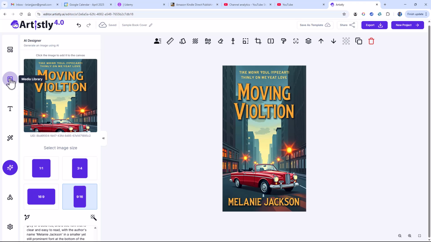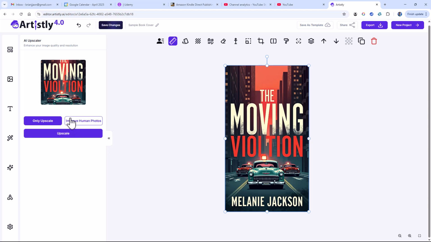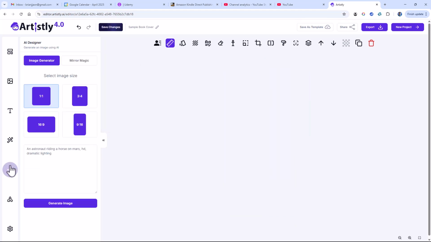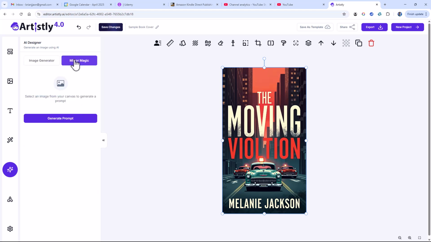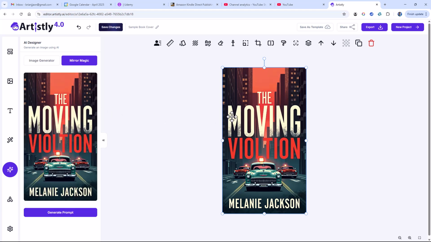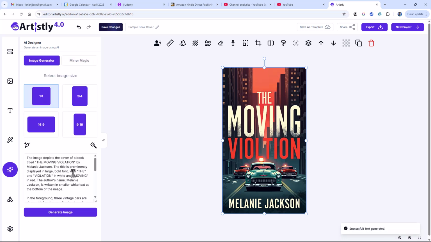we'll come to my media library, which is where all the covers I've created are. Let's say we like this cover. So let's use this image. We'll come here, and one of the things that I can do here in AI Designers, notice you have Image Generator, which is what I just showed you, and then you also have Mirror Magic. Now I can say Mirror Magic, and here I select an image on the canvas, so I'm selecting this image, and it populates it into Mirror Magic, and then I say Generate Prompt. And what it does is it uses AI to analyze the image that I've got, and it puts an AI description.